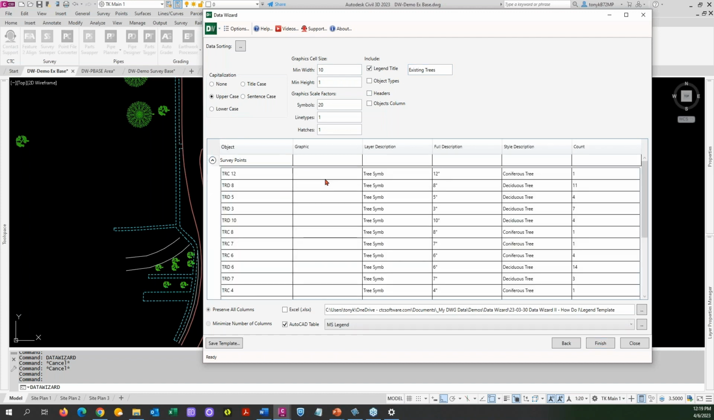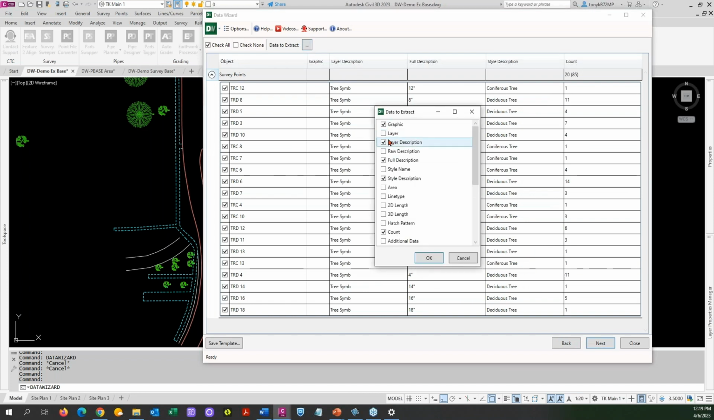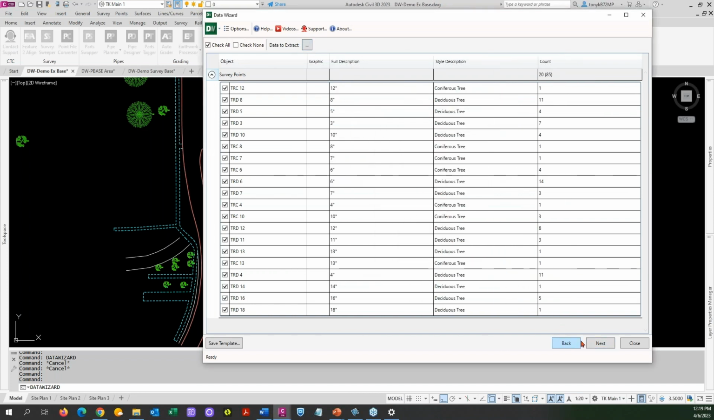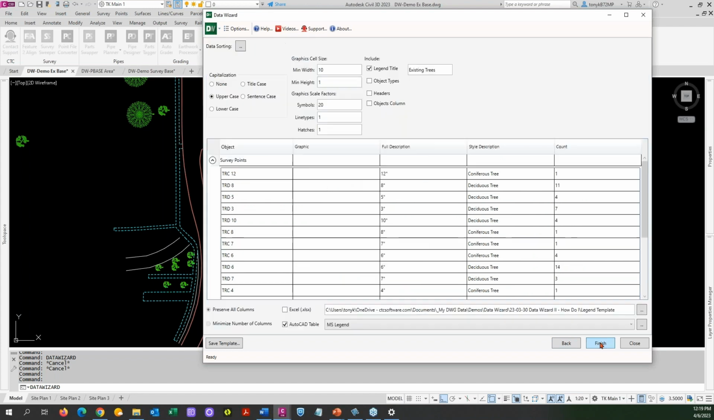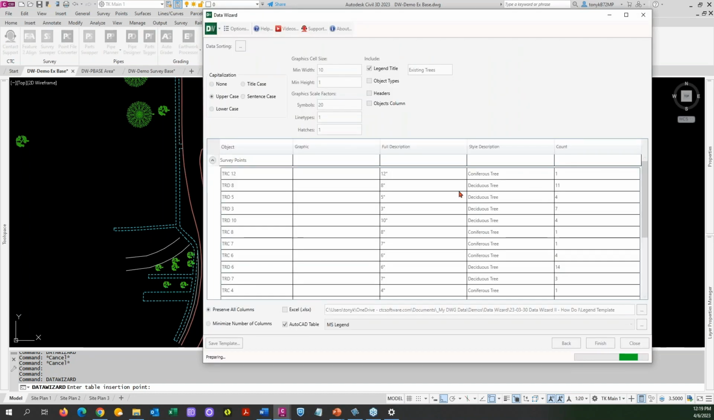So here's what we're going to get. We're going to get the graphic, the symbol. We're going to get the layer description, which we don't want. Let's back up. Get that off there. We don't want that. Okay, so this is kind of how you can proof it before you get there. So let's just say finish and see what we get here. This is where the templates come in handy because they're going to really take care of things for you. You won't have to go through this setup over and over.